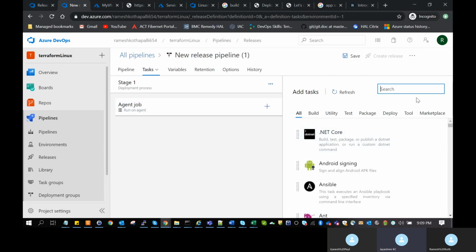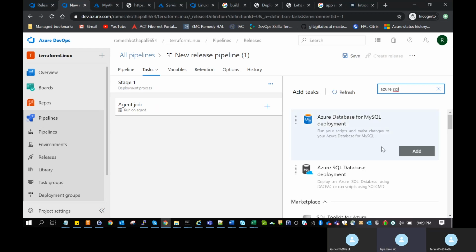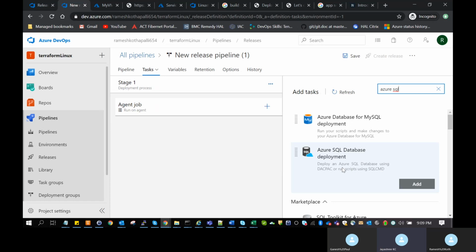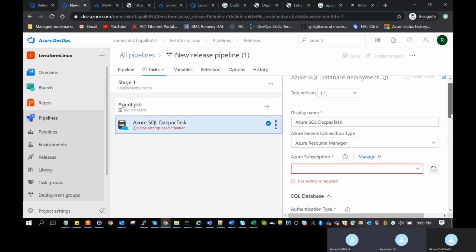So here, the first thing is we are going to use the DB, right? For DB, go ahead and use a SQL database deployment. Because this is a DB deployment, then we will be using app service deployment. For DB deployment, type in the task as Azure SQL database deployment. Yes, the second one, correct. Is it supporting Oracle or not? It will support Oracle also.